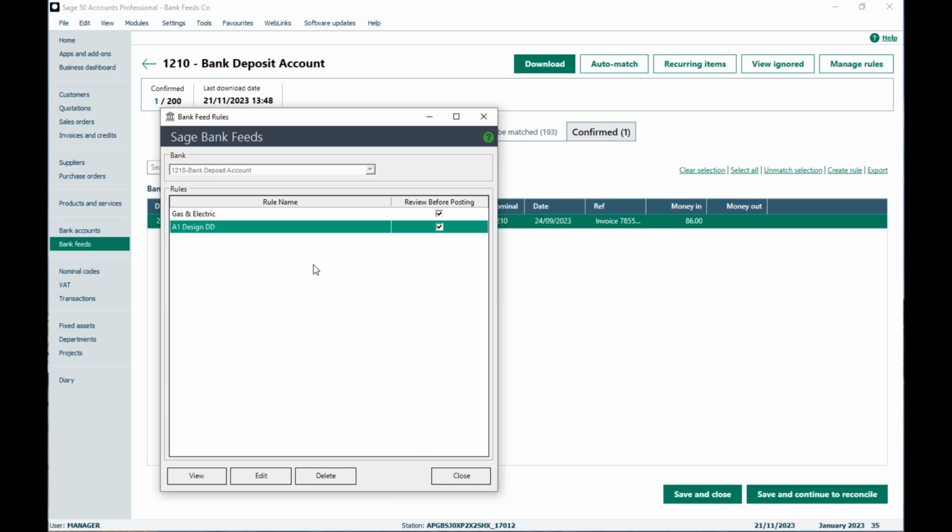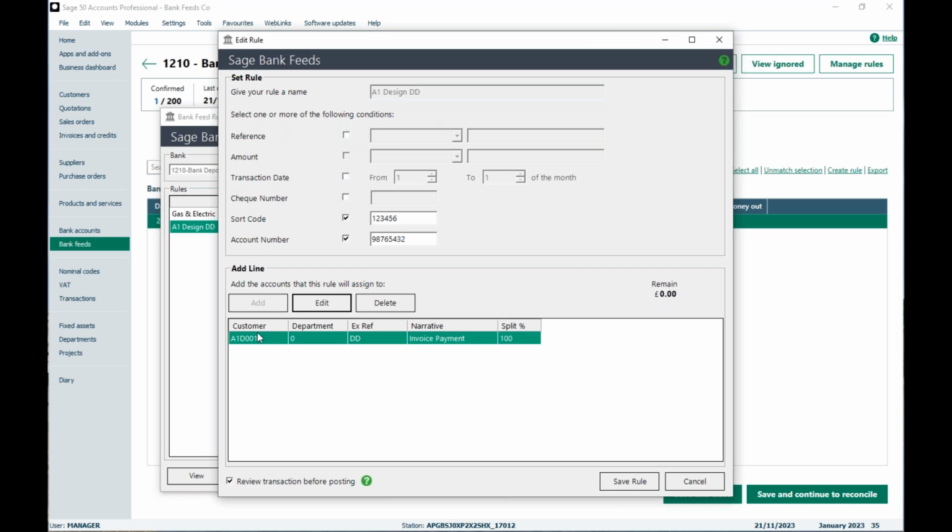I can see a question's just come through from Mary. Can you change the rule name? Let's have a look. So I'll just choose this one. Click edit. So no, you can't change the rule name. It's usually only the conditions, other than obviously the amount, so that is grayed out once it's created. So that would be a case of deleting that old rule and creating a new one.